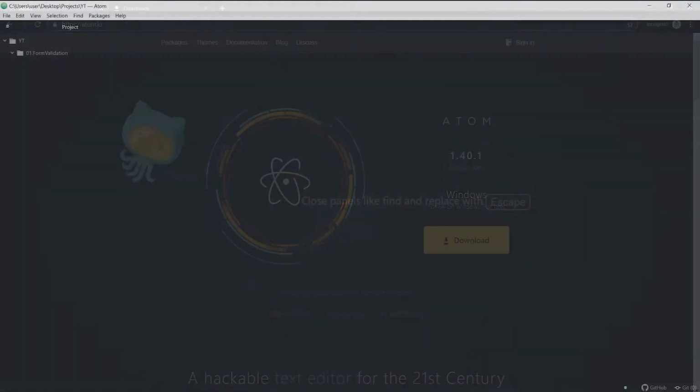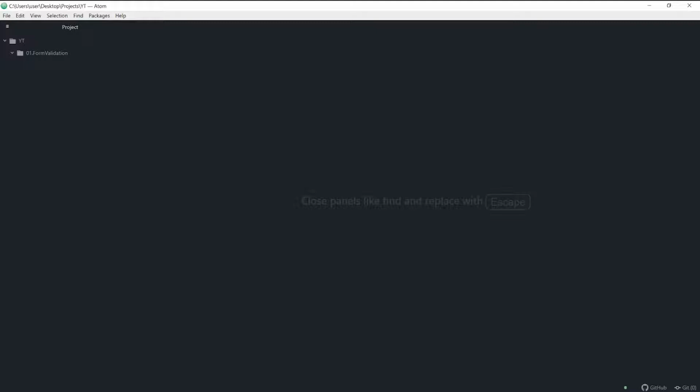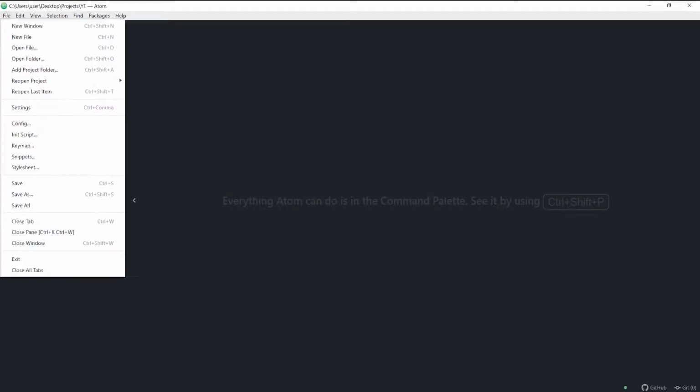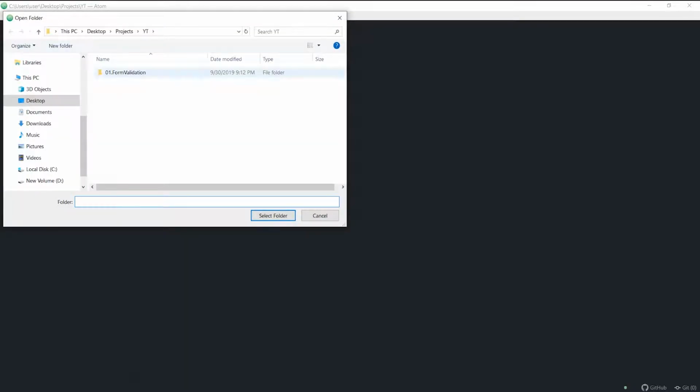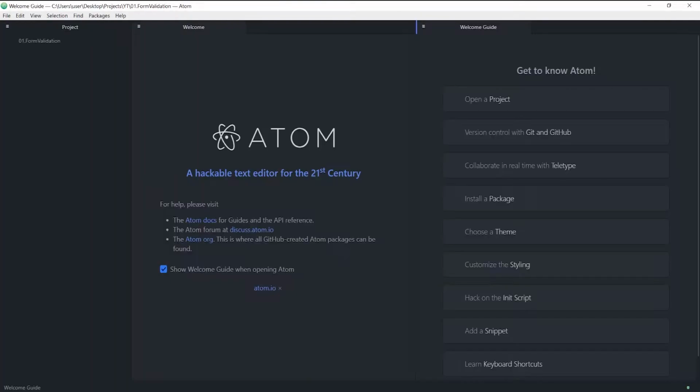Now once you have downloaded and installed Atom, you'll get an interface like this, and once you are here you can go into File and Open Folder and create and open an empty folder for your project. And it's always good to maintain a good directory structure for your project for future reference. So we are going to use this folder, and we are just going to select this folder, and it will open this new window for us.